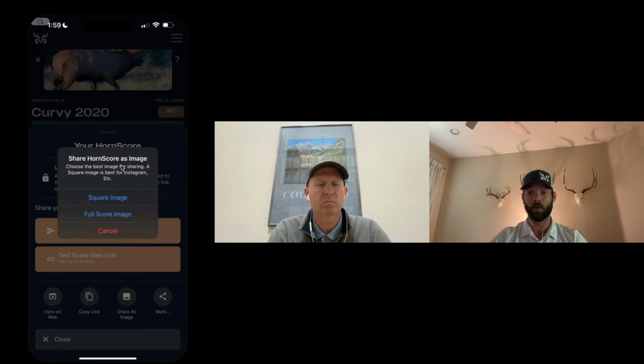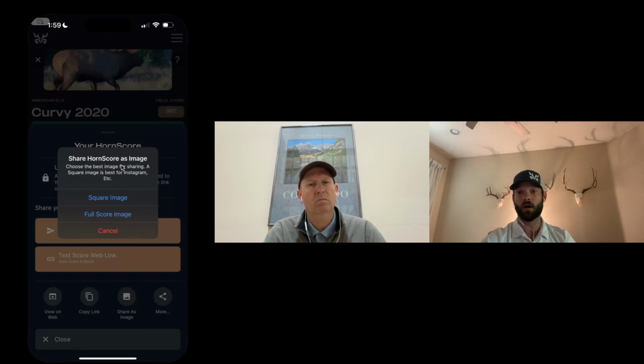The square image is built more for social media platforms that have a restricted aspect ratio. The full length image is more just like the full length of your phone. So a square image is great for an Instagram post. A full length image is awesome for an Instagram reel or an Instagram story.